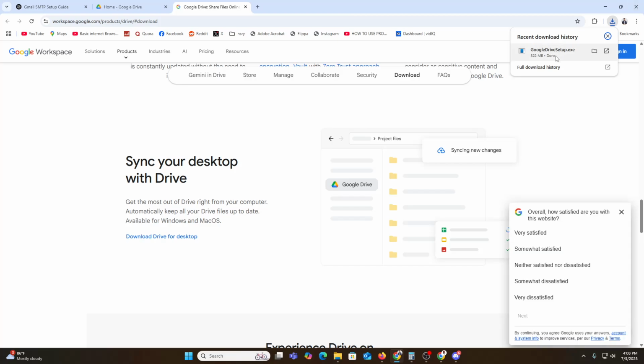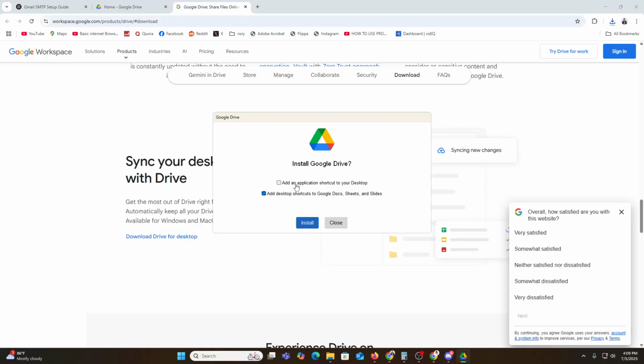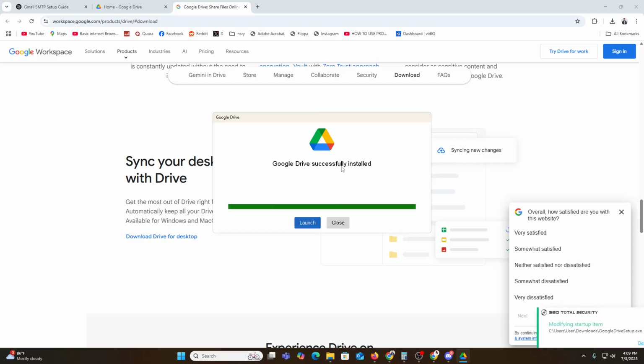Here you can see our Google Drive has already been downloaded, so we just need to install it on our desktop. It will take a couple of minutes to complete the process, so you just need to be patient. Here I will select Yes. Once I click over here, it says add application shortcut to your desktop, and I click Install. When it's done, Google Drive for desktop will open automatically. As you can see, the installation is ongoing, installing drivers, and then just click Launch Google Drive.